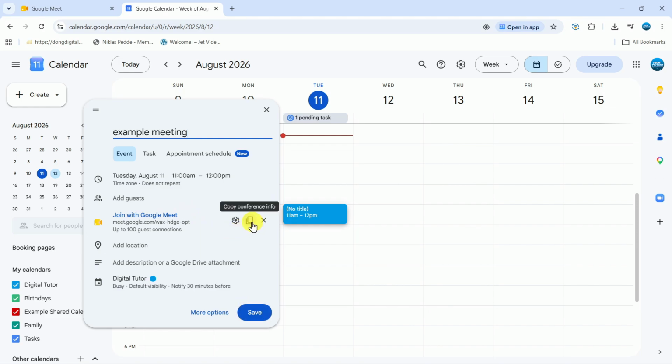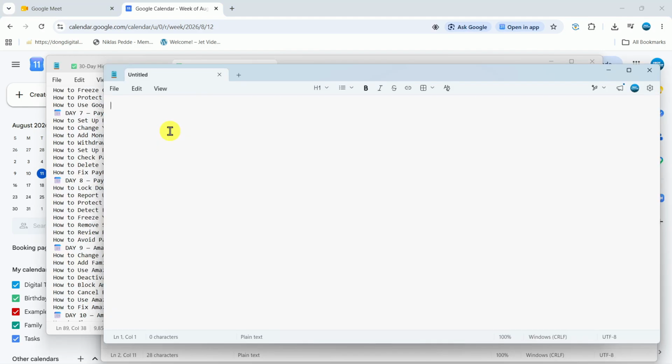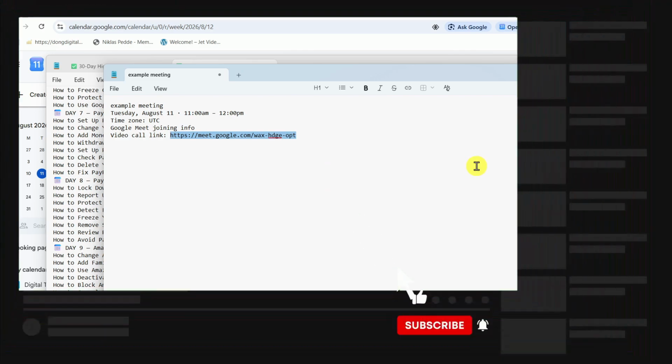There's also a copy button here, which you can copy, and that's going to copy all the conference info. So if I open up a new notepad, what I'm going to do is just paste that into here. And you can see we've got all our information here, including the video call link, which we can of course send to anyone that we want to join our Google Meet. So that's how to schedule Google Meet using Google Calendar.